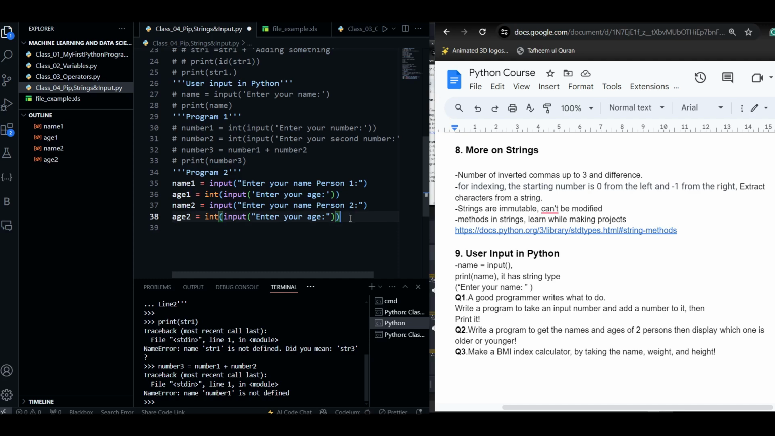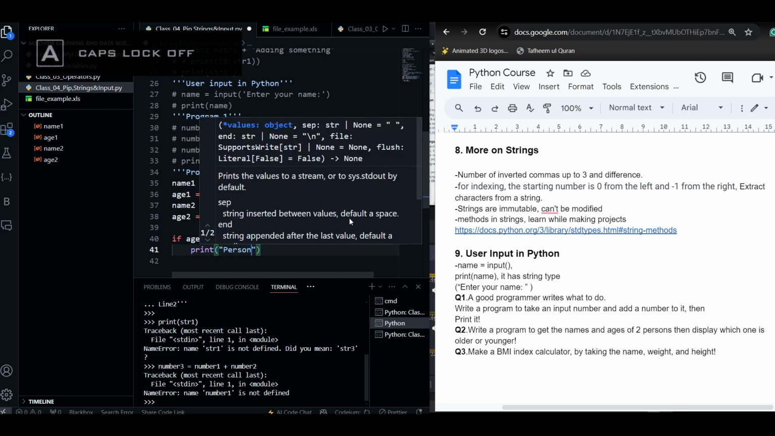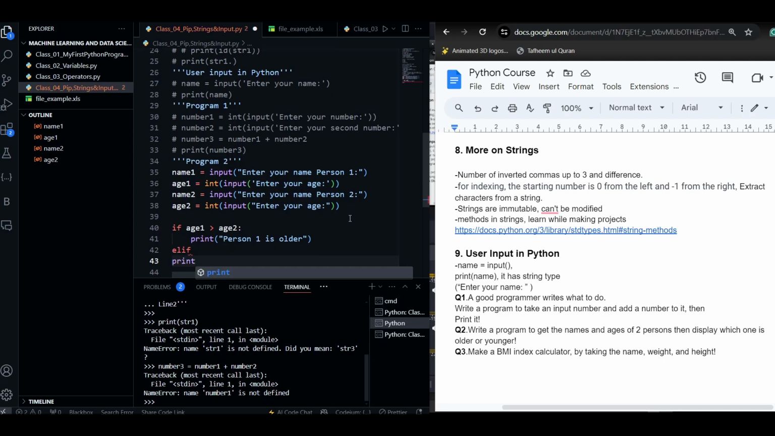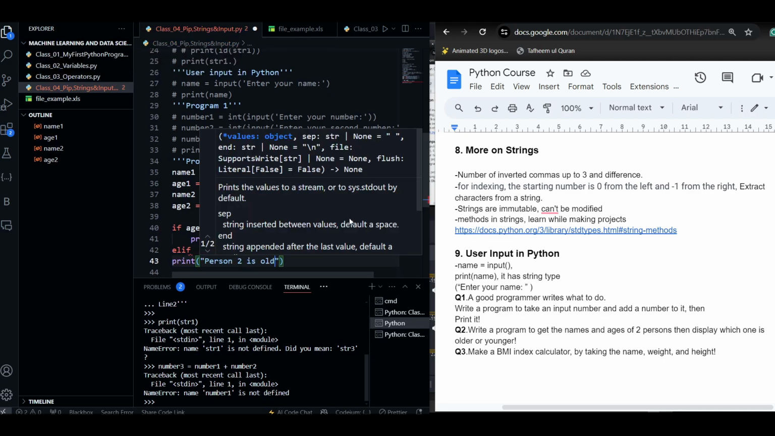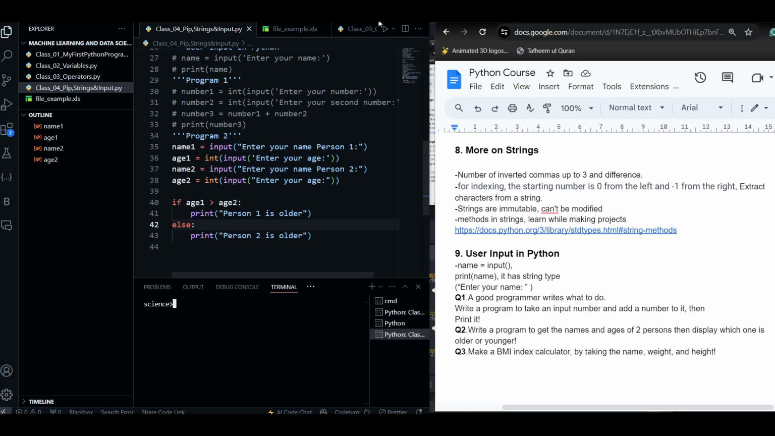Now what I need to do next is use the condition statements. I will teach you about the condition statements later on, but just understand this program and you will get to learn them later on. If, as the code is already shown to us by Codium, if age 1 is greater than age 2, then print person 1 is older, right? Else if, print person 2 is older.